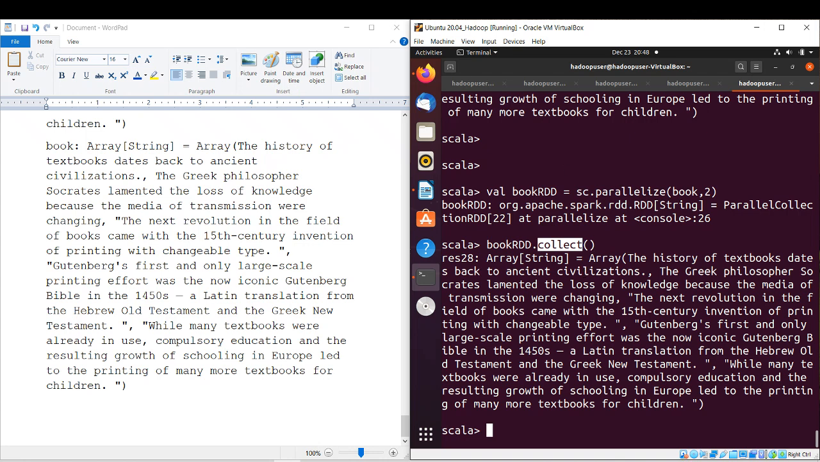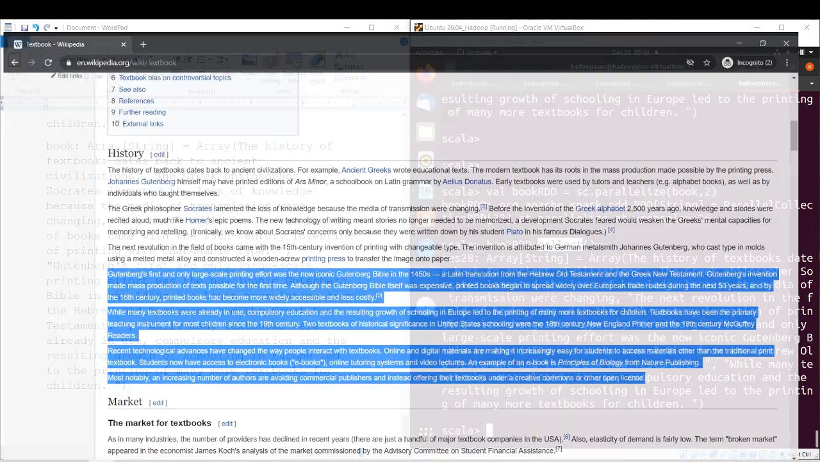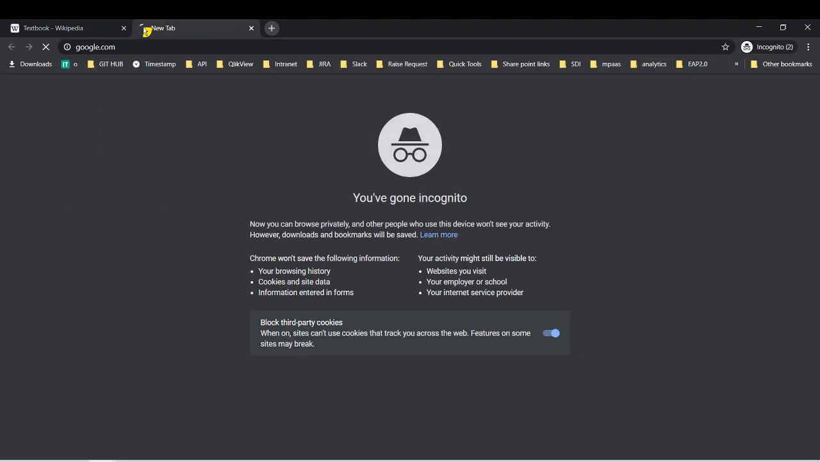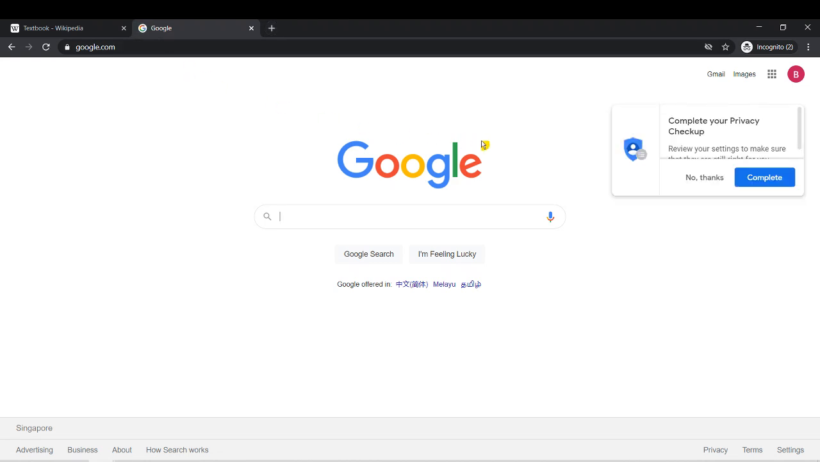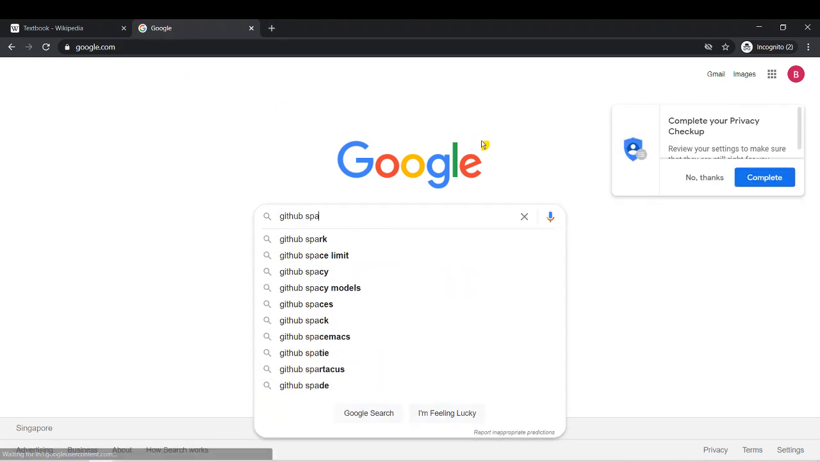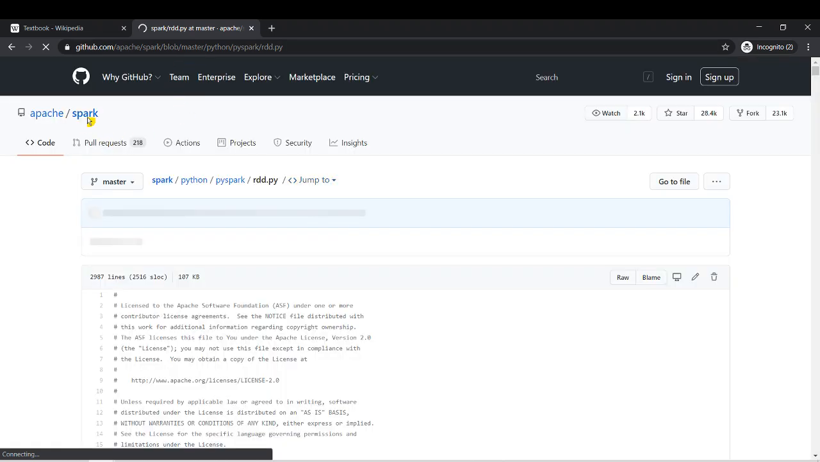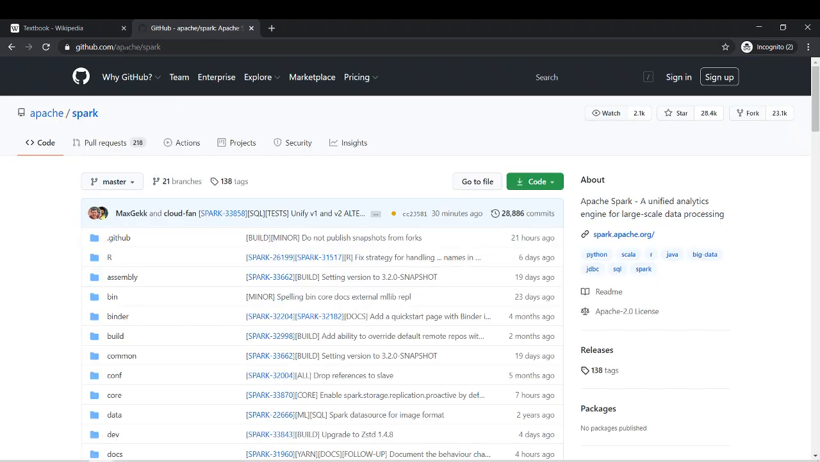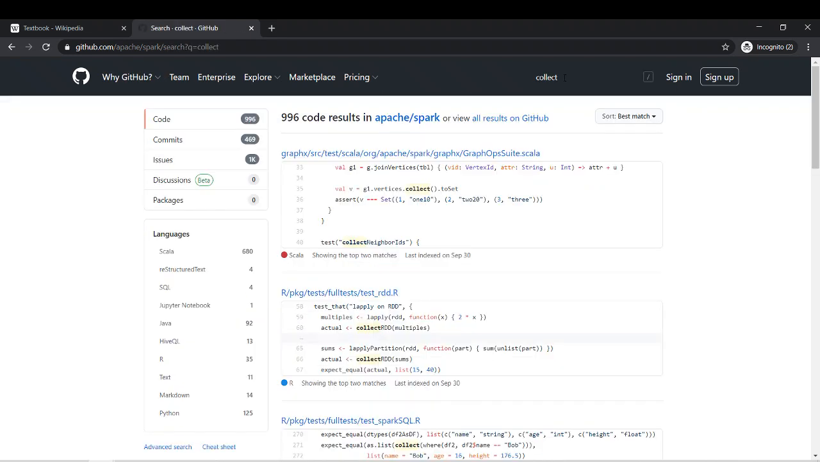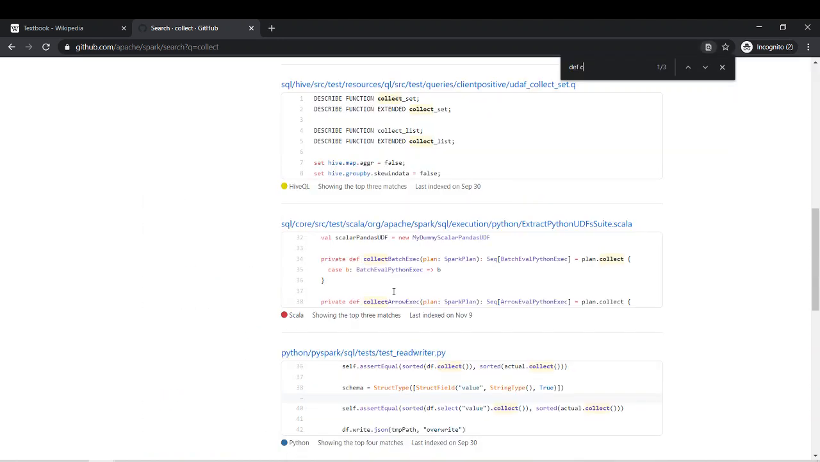If I want to see this, what you can do is open Google and search for GitHub Spark collect, so that you reach the Spark repo. This is the Apache Spark repo, but it's not actually pointing to the correct place. So let's go to GitHub Apache Spark and write collect. So you see collect is used. Somewhere a collect function should be defined, def collect.